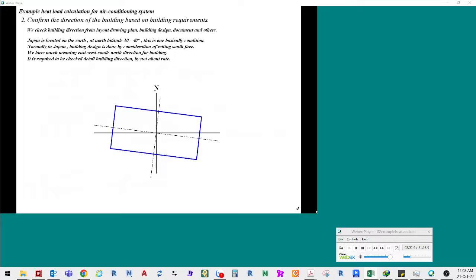Normally in Japan, building design is done with consideration of setting the south face. Building direction has much meaning: east, west, south, and north. It is required to check the building direction in detail, but not the rate.